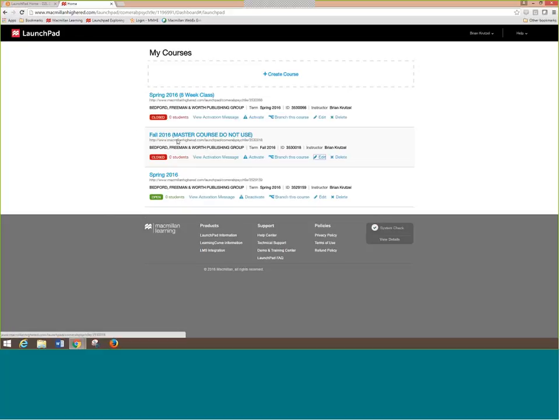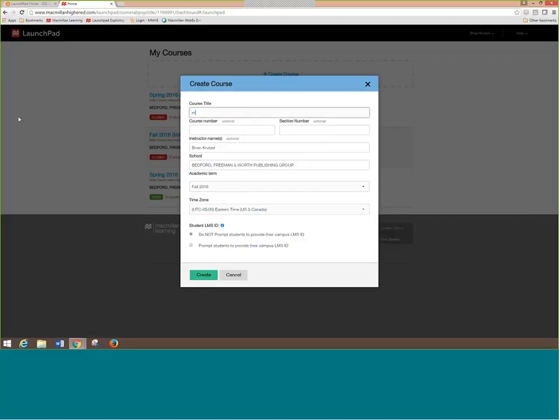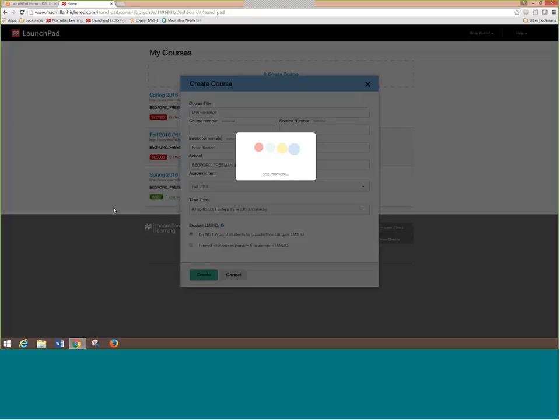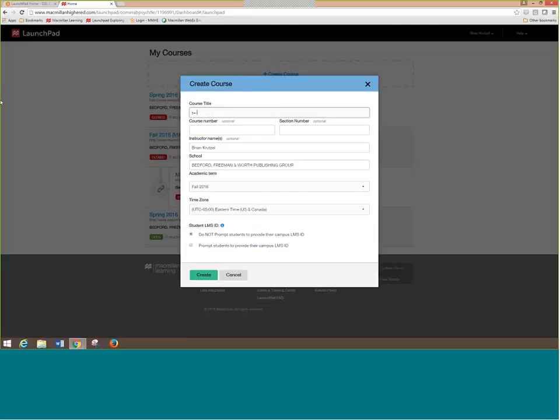What we're now going to do is branch this as opposed to making an independent copy. So these 3 courses that we're looking at now are all independent of each other. If I make changes to this one, it doesn't affect this one, and same with this one. If I use the branching feature, we can make individual sections like this, Monday, Wednesday, Friday, 8:30 a.m. Cool. Then I can make another one, Tuesday, Thursday, 10 a.m., something like that.